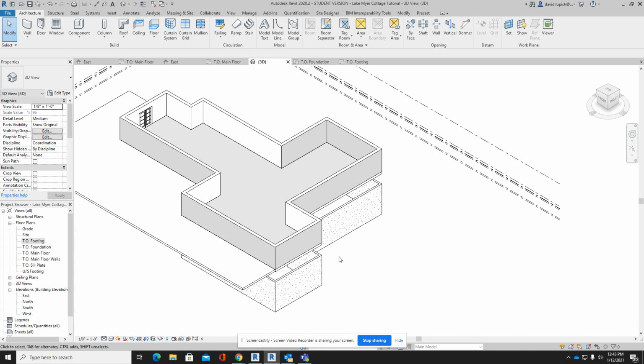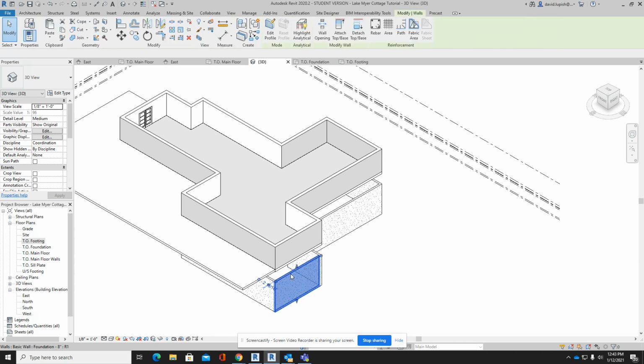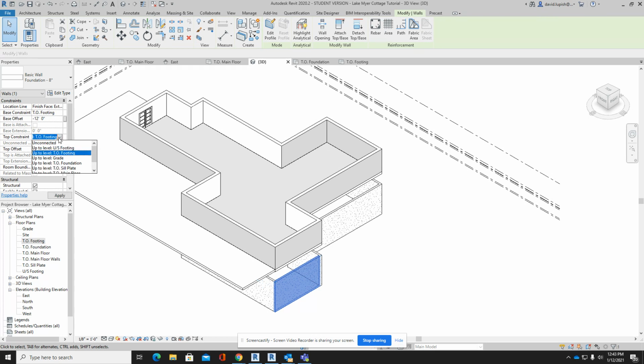Now, those walls, unfortunately, are not currently falling between my top of foundation or top of footing level and my top of foundation wall level. If I were to click on it and look at my details, it's going from top of footing to top of footing again. So what I want to do is change this to top of foundation, apply it, and it says here a base offset of -12. Change that to 0 and apply it.